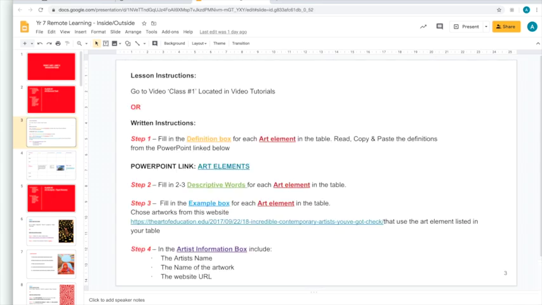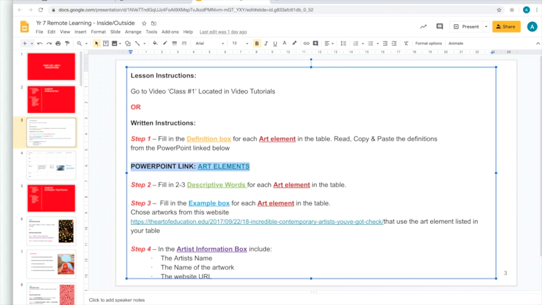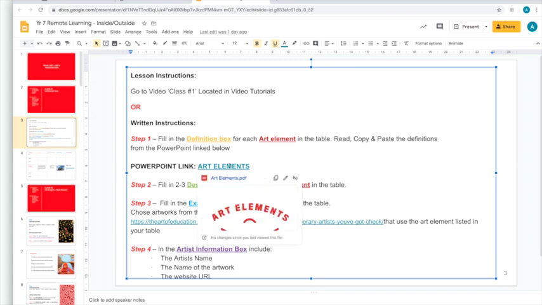So the very first thing we need to do is open our art elements presentation. I will highlight here. This is where you will find the link for your presentation. So what I've highlighted here, what you need to do is click on the word art elements. This will bring up a little tab. You click on this PDF here, and that will open your artwork presentation.